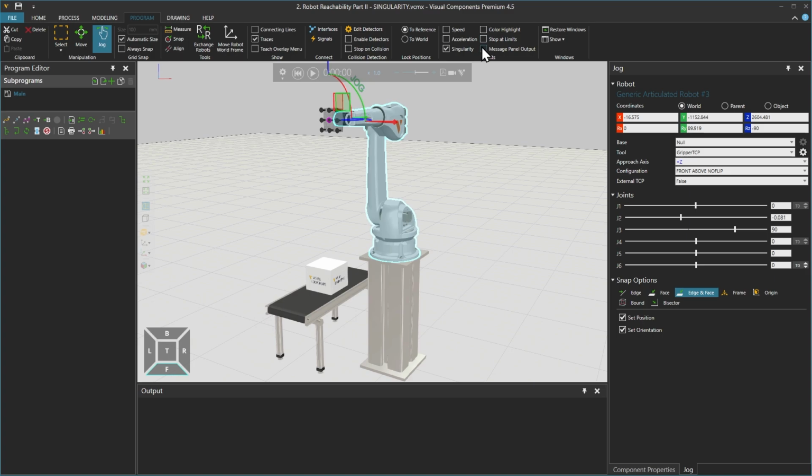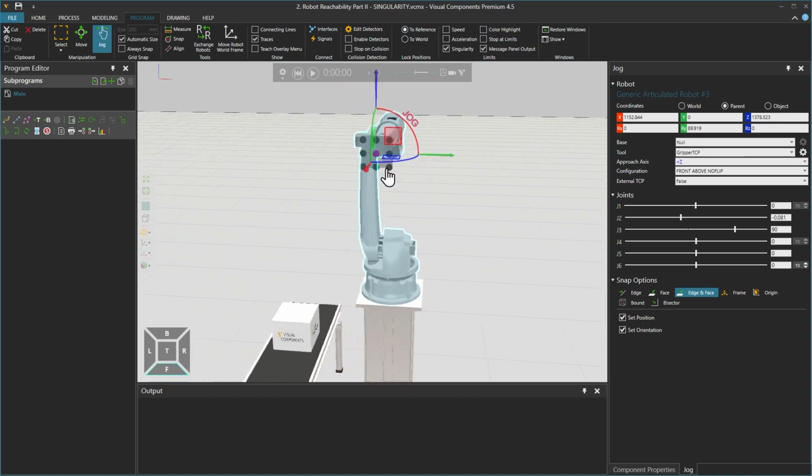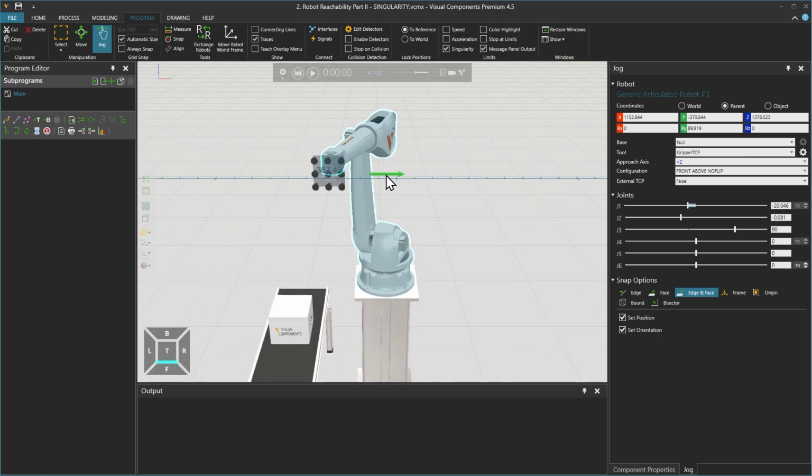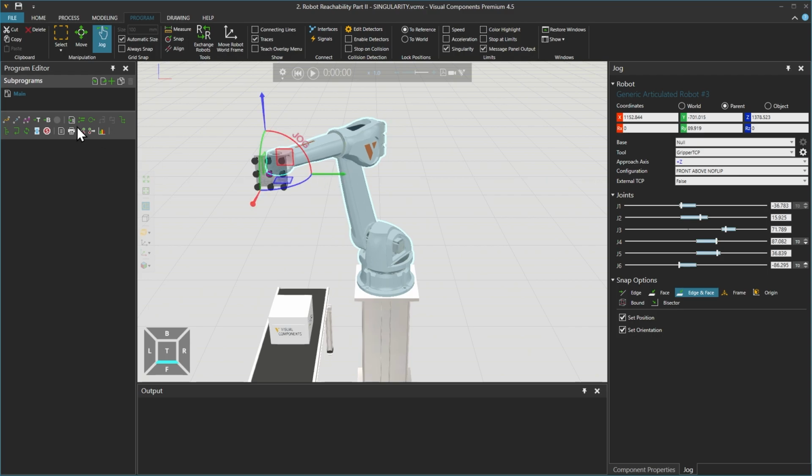And we also want to enable the message panel output option, so any error messages appear in the output panel below. Selecting, for example, the parent coordinates option from the jog panel, or you could select object, whichever works best for you. Let's drag the TCP to the left using the green Y-axis arrow. What we want to create is a position where joint J5 is no longer at 0.